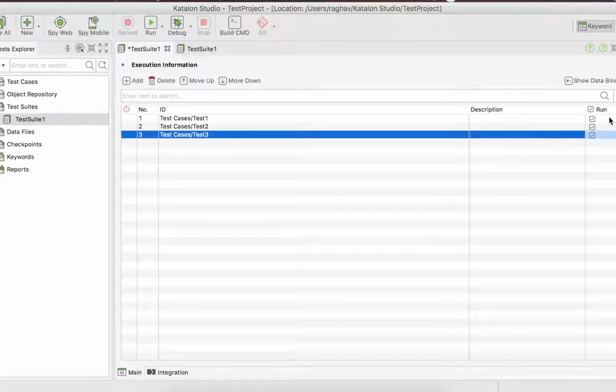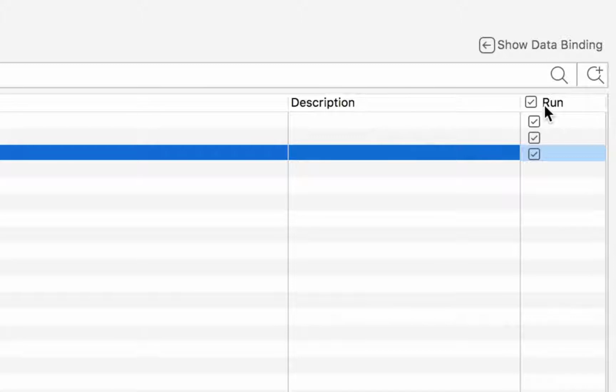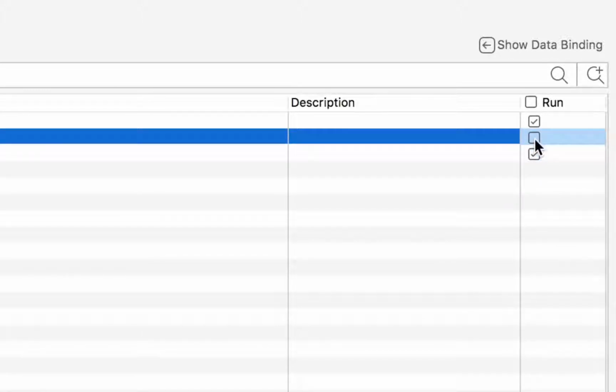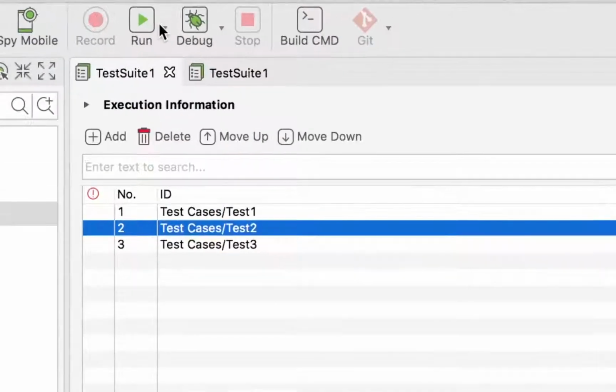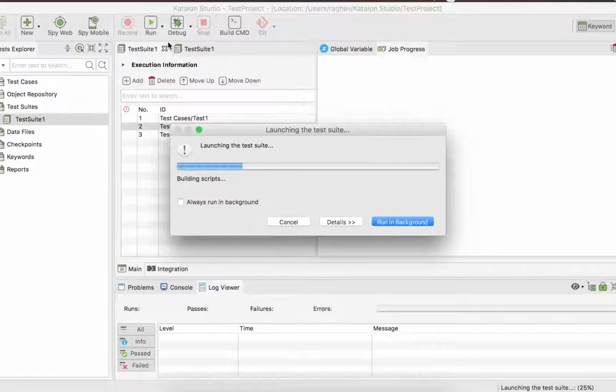And if you go to this section here, the run section, you can see here are some checkboxes. So if you uncheck any of these test cases, that will not be executed as part of this particular test suite. So let us uncheck test 2, and now we can save our test suite, and now we can run it by hitting this run button, and we can run on any of these browsers. So let us select Chrome, and let us run our test suite.